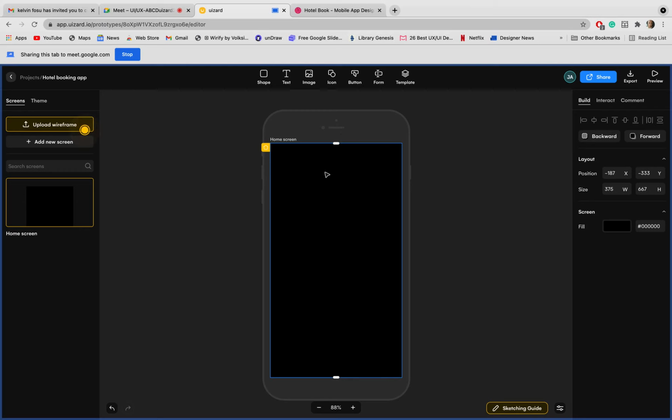So our background is really dark now. In case you're wondering what I did, I have my screen selected and I moved my mouse to the panel on my right where I see the build tab, interact and comment. I'm currently on the build tab, so I just tap the screen to change the background there.